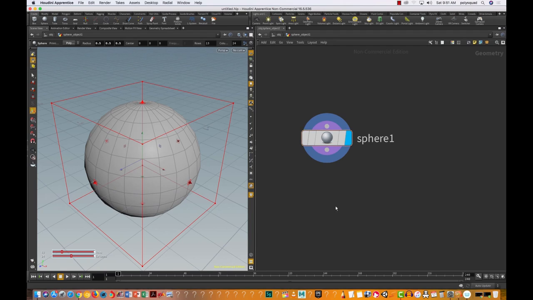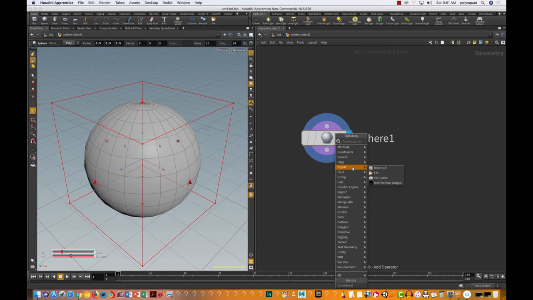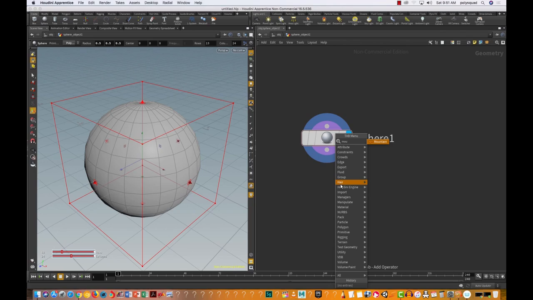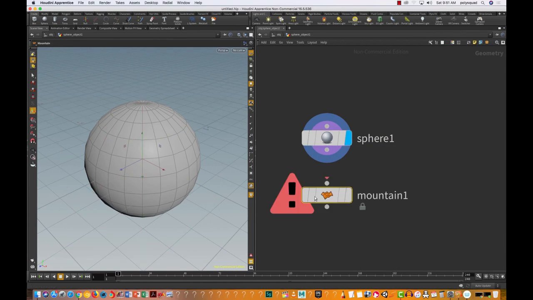I am gonna press tab. And when I press tab, I have about a gazillion nodes here that I can lay down. But what we want is to manipulate this sphere. I'm going to say MOU for mountain, and you just type it. So I put down the mountain node. And then I click on the bottom dot, and then I click on the top dot of the mountain to connect the two nodes together.